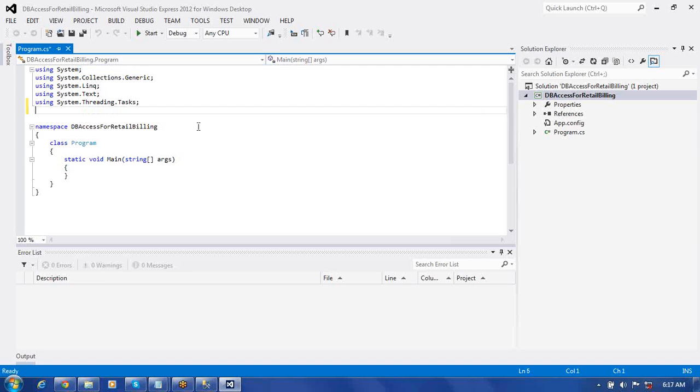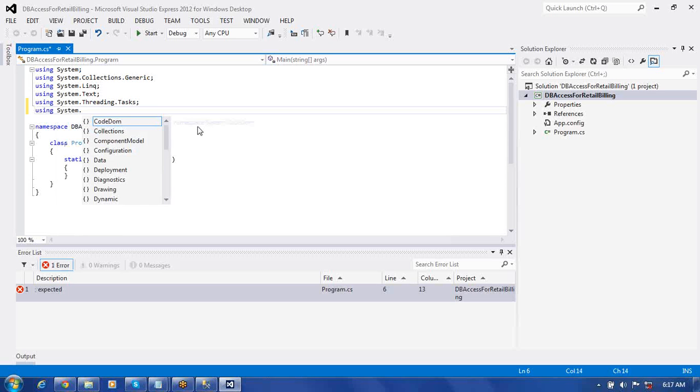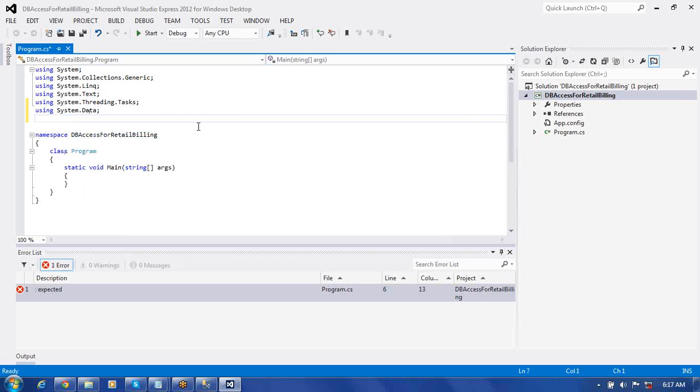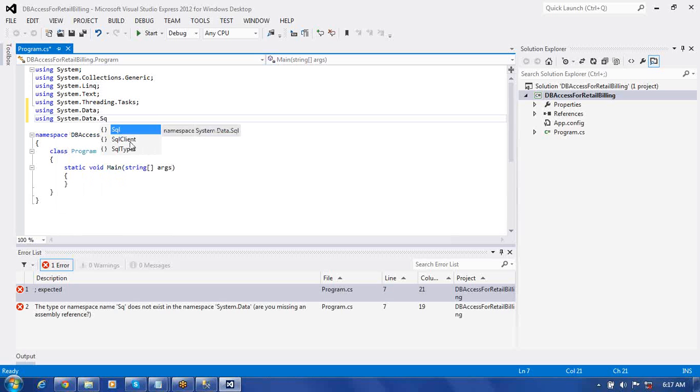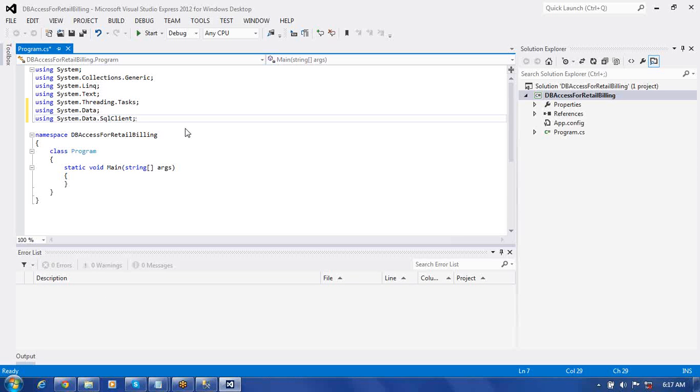Here I should include two namespaces. One is using System.Data. The other one is using System.Data.SqlClient. System.Data is required in the case of DataSet, DataTable, DataRows, DataColumns, and sometimes you require different types of data you have to get. In such cases, we can use the System.Data namespace.